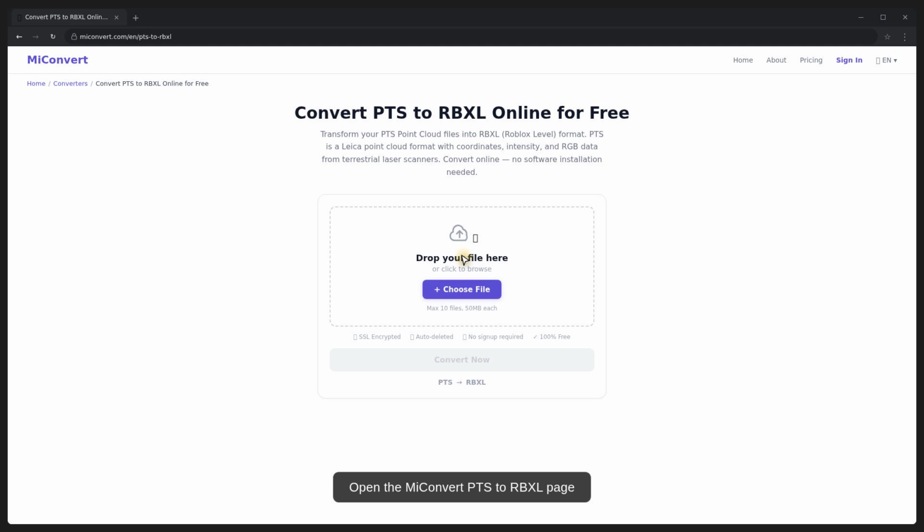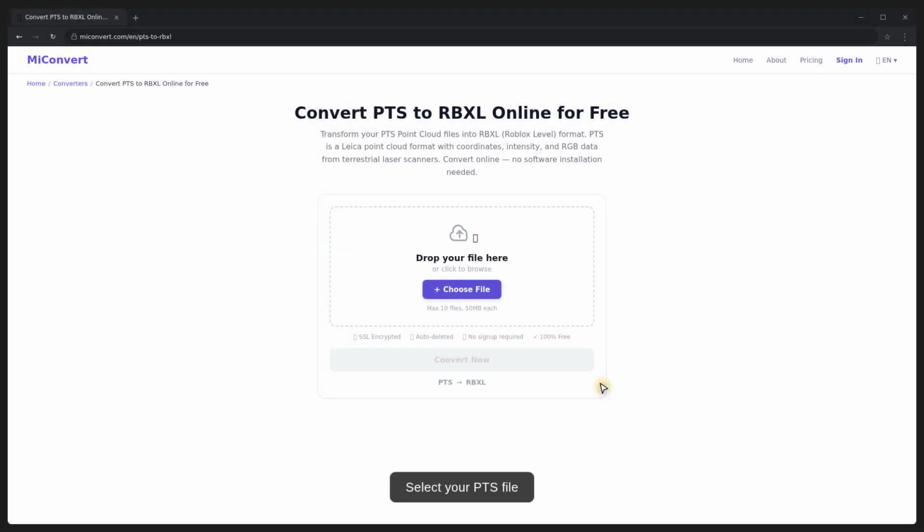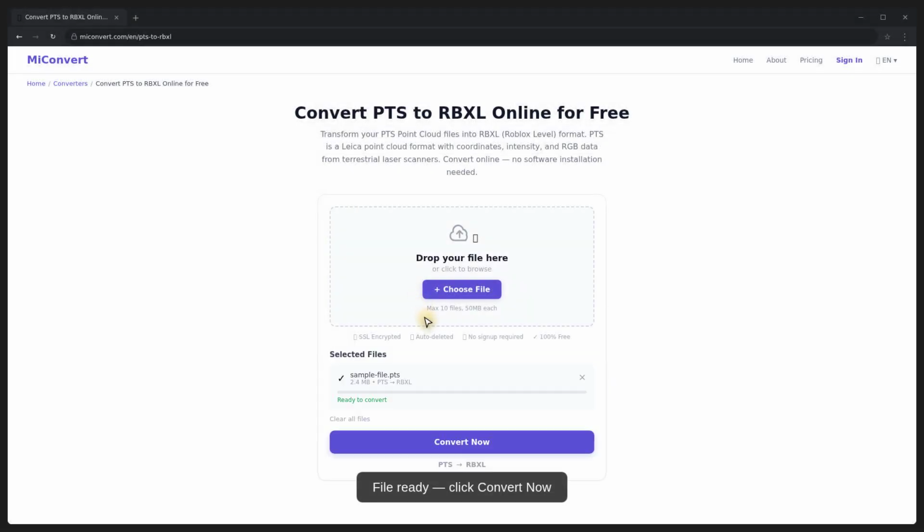Let's upload a file. Click the Choose File button. A file picker will open. Select the PTS file you want to convert, then click Open. Your file is loaded and ready. You can see the file name, size, and destination format. Click Convert now to start the conversion.